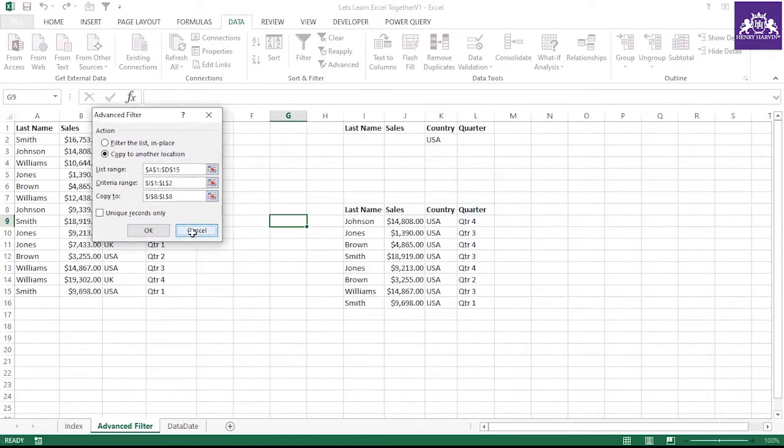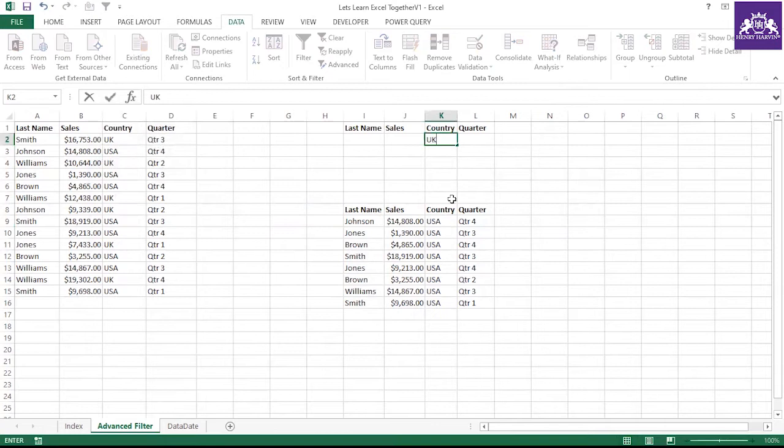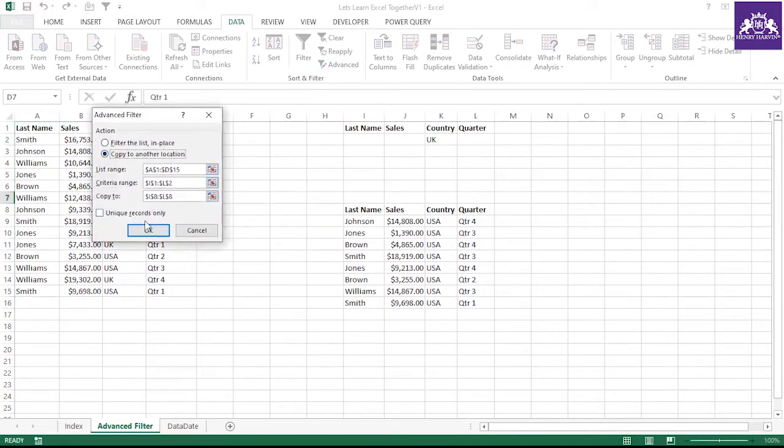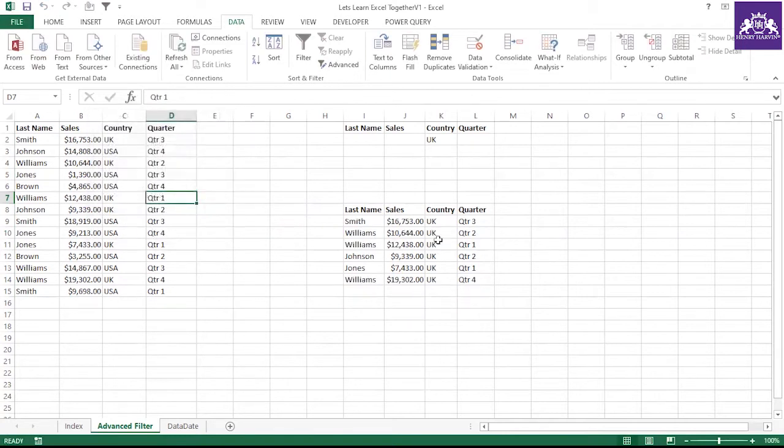Now let me cancel this and change this to UK. I'm changing my criteria, so you go to advanced filter and copy it. Immediately you can click OK. You see that within just seconds we got the UK data. So you don't need to clear the data set either.